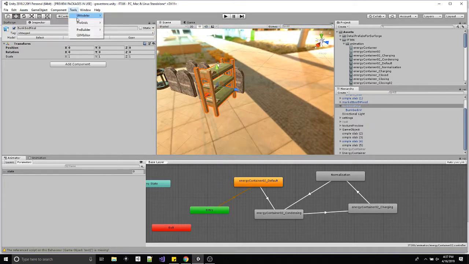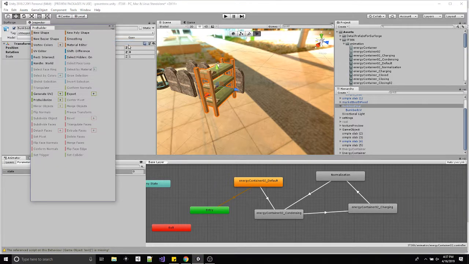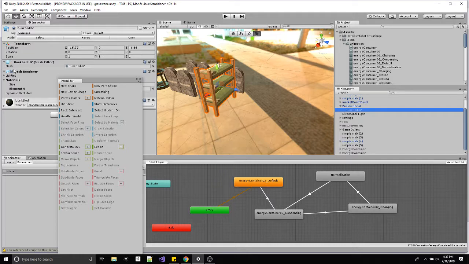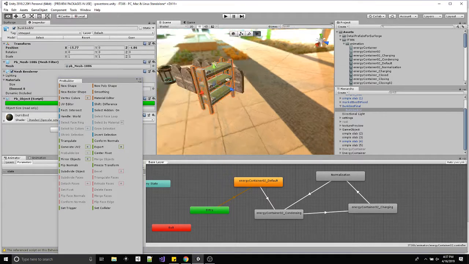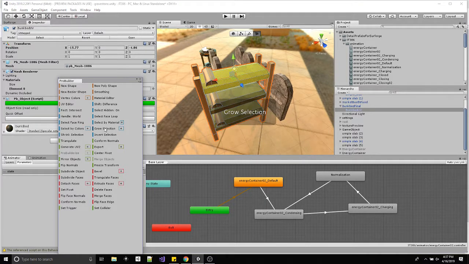So, Pro Builder window. Looks like I got to Pro Builderize it. And it looks like the object underneath has the mesh, so I'm going to click on that one, Pro Builderize it. I can see here it's got the script on it. It's a Pro Builder object. Go into face mode. I'm going to select Bunk Bed 1. I think if I just grow it, yeah, it looks like we're good.